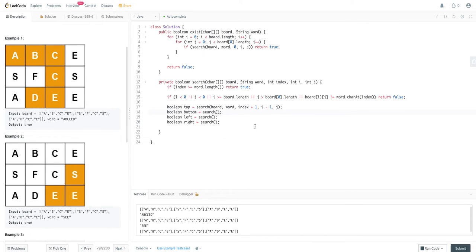For the bottom, board, word, this time the index plus 1, but I should be incremented because the bottom is I plus 1, and we keep the same G. Okay, and here again board, word, index plus 1, and it's left, that means G minus 1, and board, word, index plus 1, because this time it's right, so G plus 1.